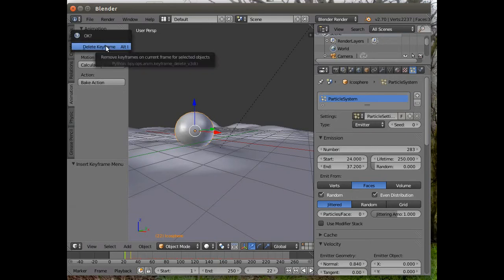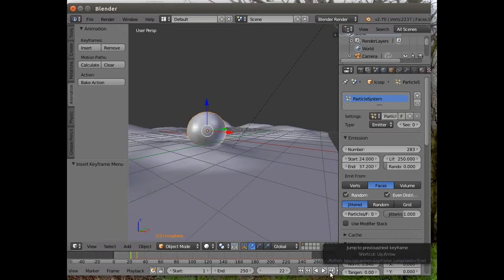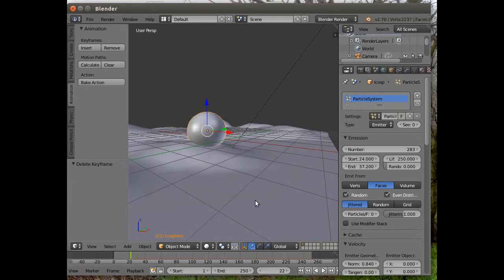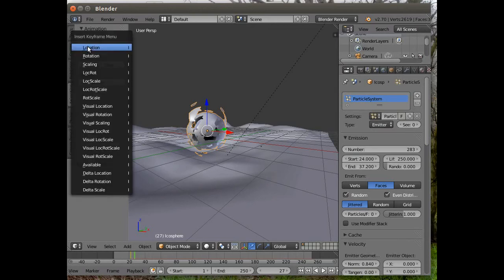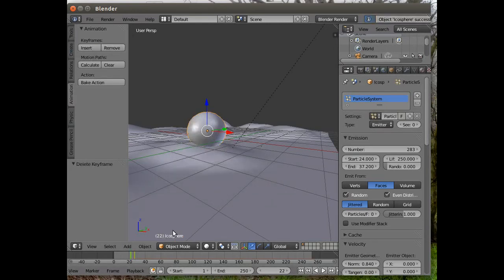So we need to remove the key. Hang on a minute. No, we don't. Because if I do that, I need to remove that keyframe. Go back down. We need to come into about there. Insert a location keyframe there, and we'll get rid of the original one, because otherwise we would have lost that position, you see.